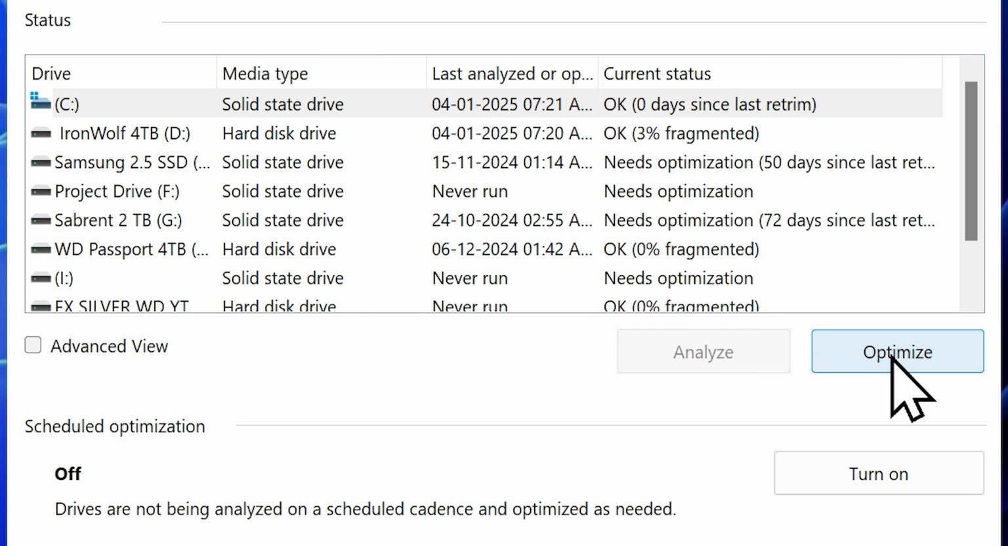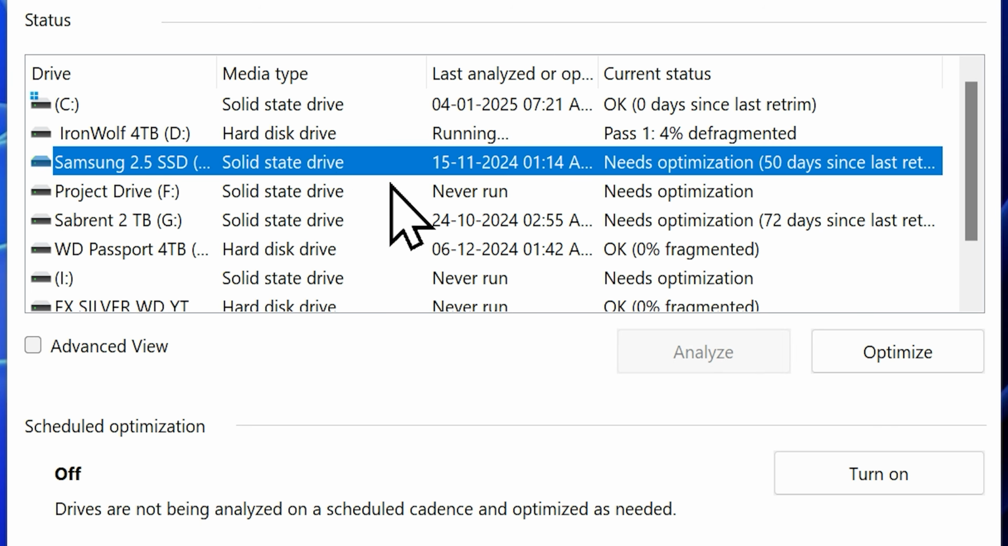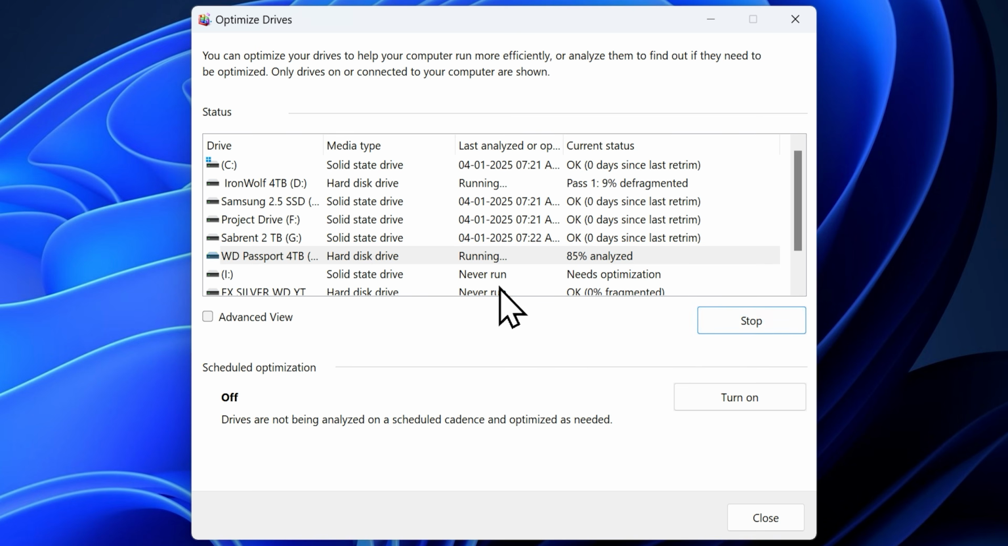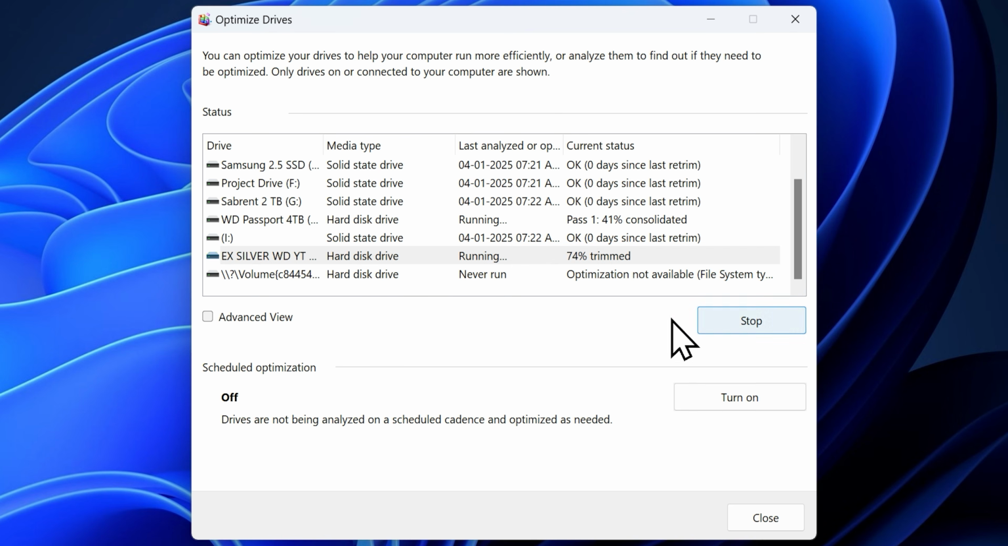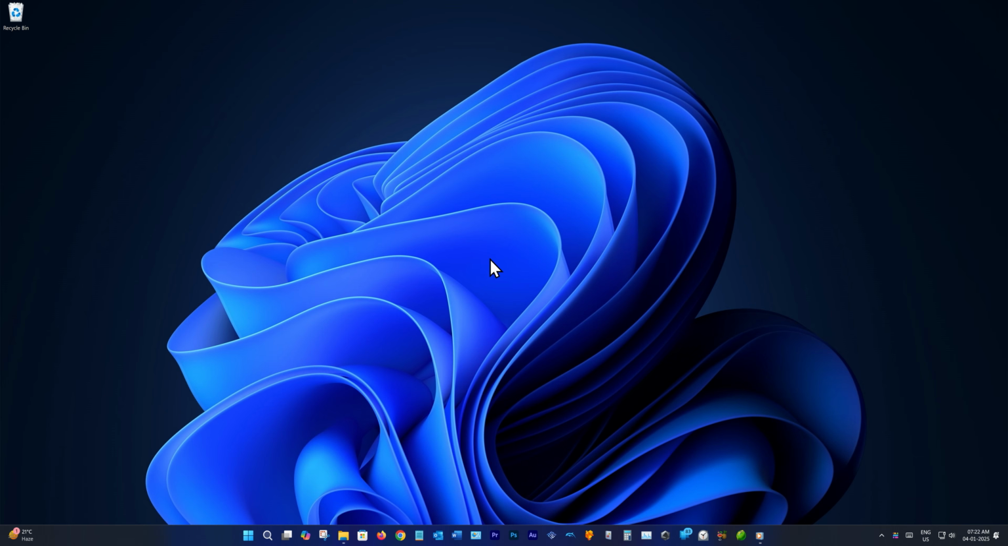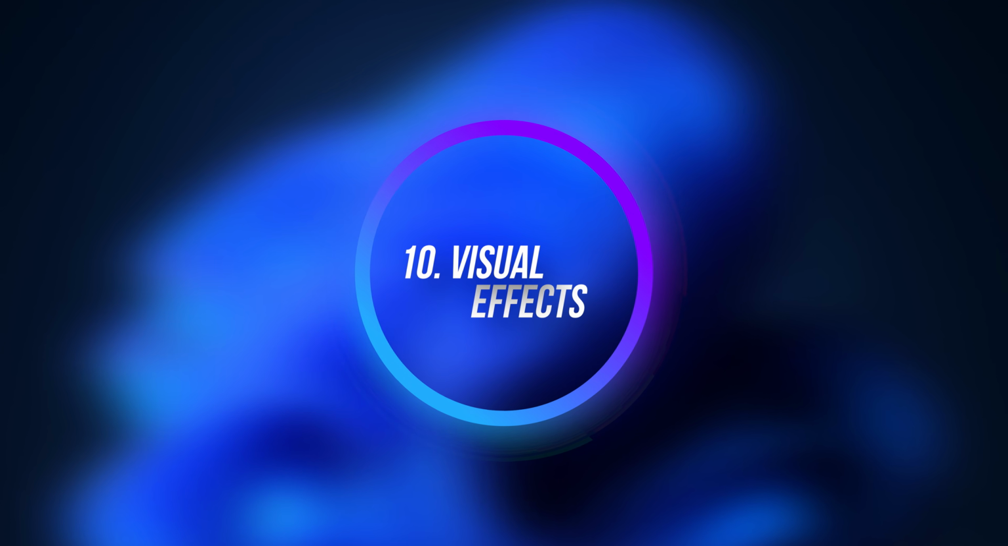The process of optimizing an SSD can be completed near instantaneously, while hard drives will take a long time, depending on their size, level of storage occupied, and how fragmented the files are. I recommend you do this to any drive that needs it, no matter how long it takes. Don't worry, you can close the window, it will perform the optimization in the background. Step number 10. Visual effects.